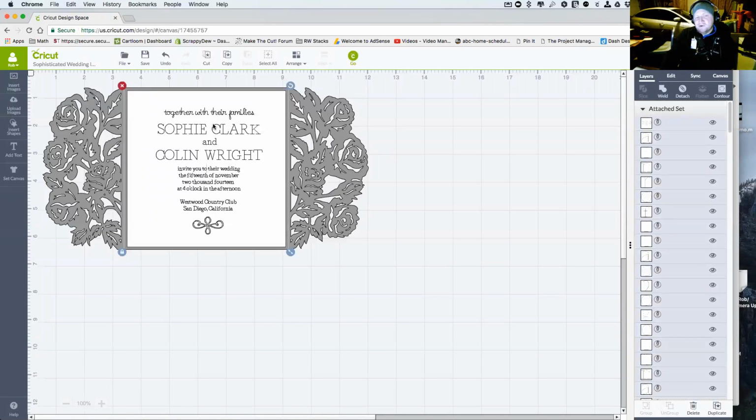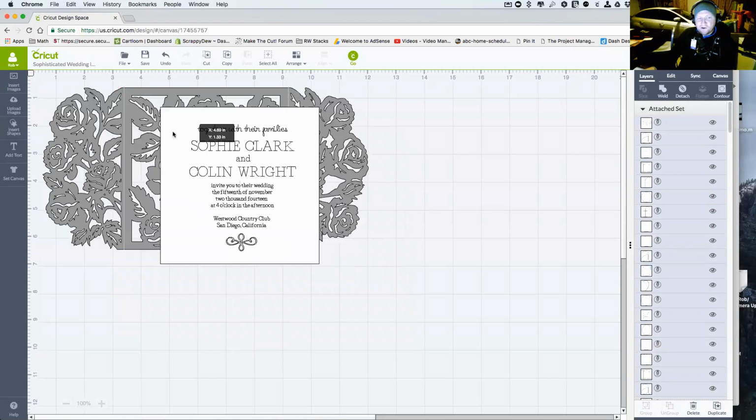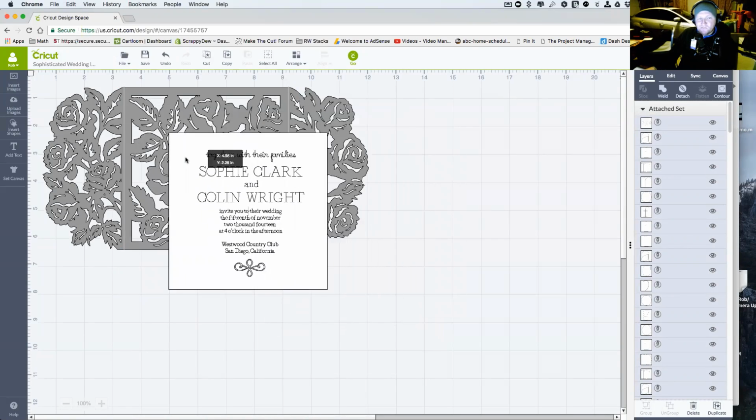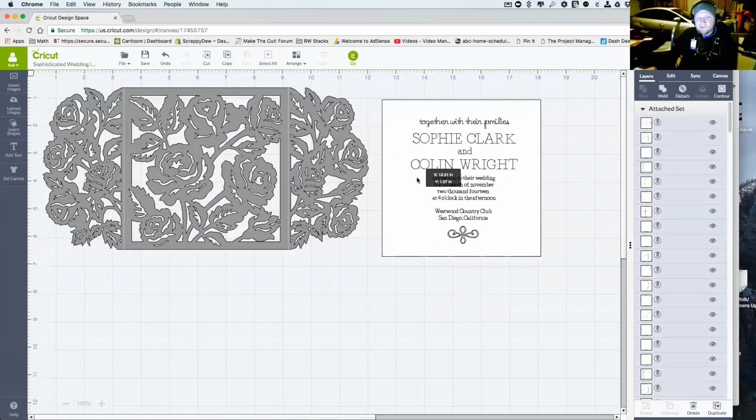So, anyways, this project right here is going to test your knowledge on a lot of things. We all talked about it already. So you see this square, and it's pulling along with it the Sophie Clark and Colin Wright writing. Now, can anybody tell me by looking at my screen, is this a group or an attached set? All right, so Denise is saying that it's an attached set because she said we need to detach. Is this a group? Can I ungroup this? Should I ungroup it, or is it an attached set?